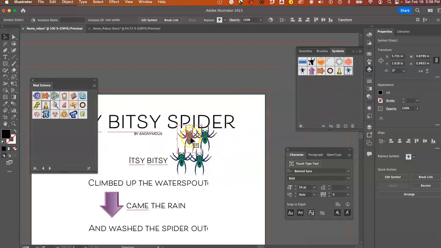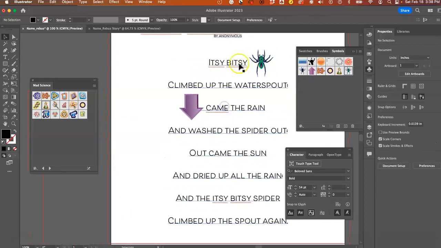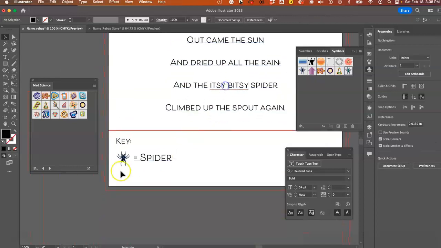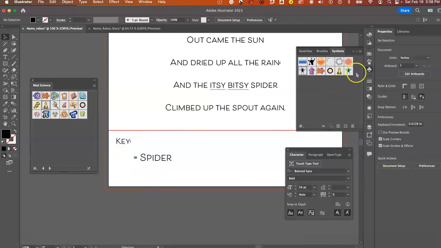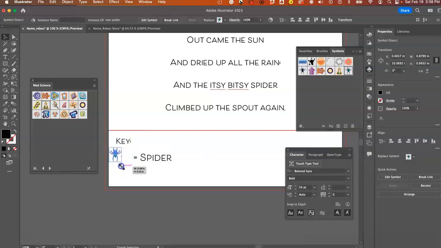So you want to use your symbols, or you're going to have to use your symbols more than once. 1 is going to be in your story. 2, it's going to show up here in your key because you're going to have to define your symbols. So that spider, the pre-made one, is going to go. Say goodbye. And now I'm going to use my own unique symbol. Make it a little bit smaller.